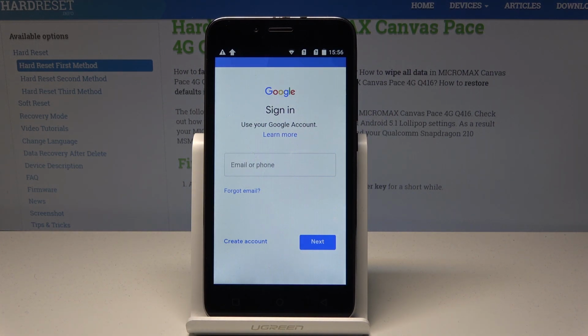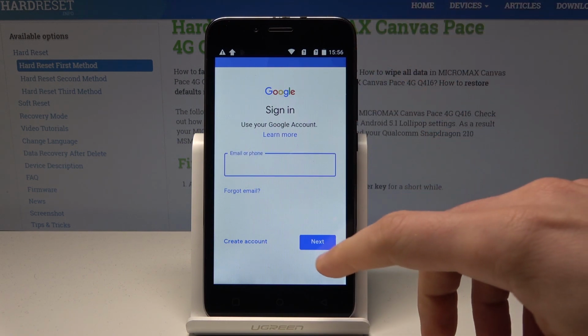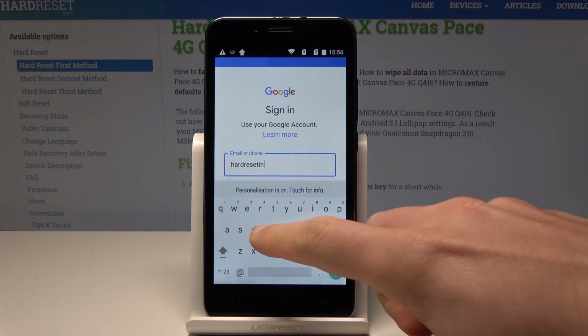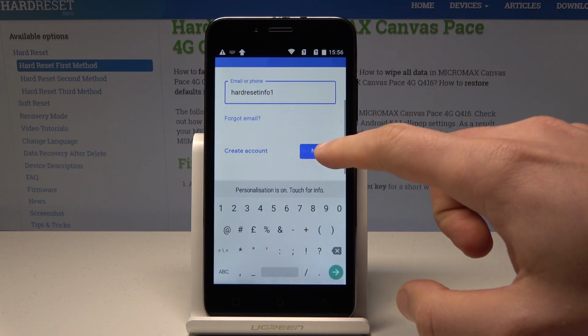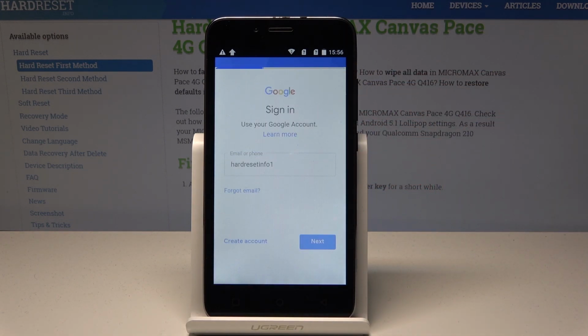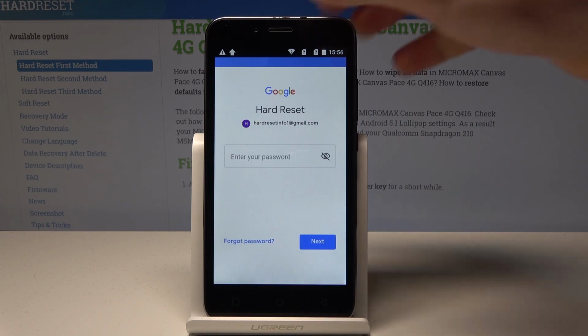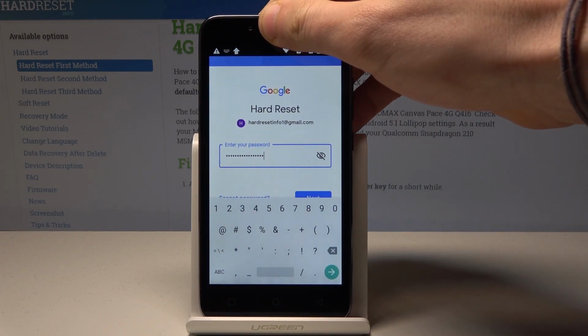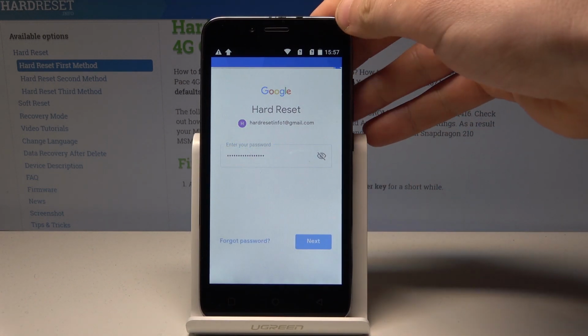And here you can sign in into the Google account. So let me do it. Let's enter the existing email or the phone number. Let's tap here next. Now it's time to enter the password. Alright, if you are ready, let's choose here next button.